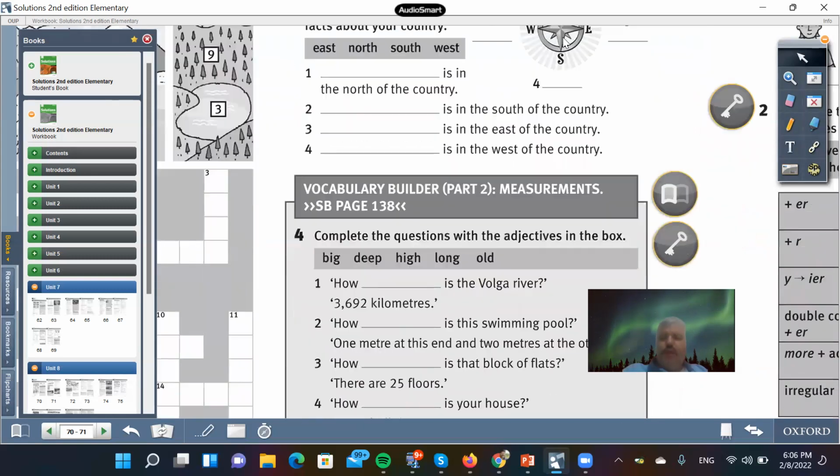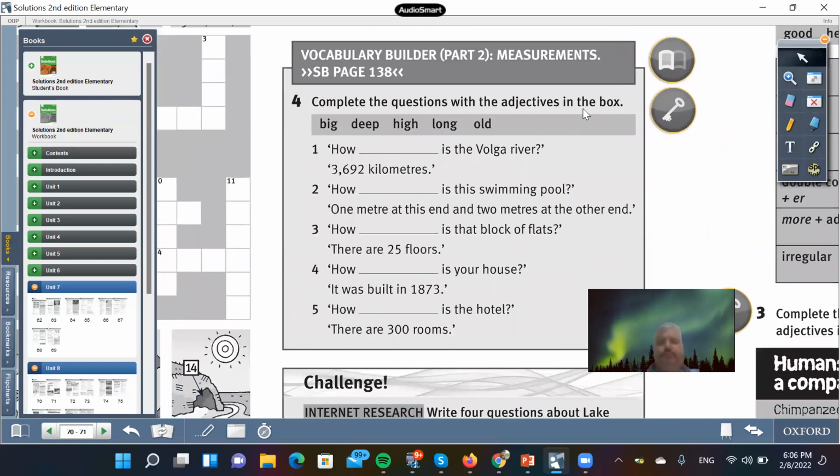Now we're looking at measurements. We want to know how long a river is. The Volga River is in Russia, and so we would ask, how long is it? It's 3,692 kilometers long. It's pretty long, but not as long as the Nile or the Amazon. I'm not sure how many kilometers they are, maybe 8,000 or 10,000. Can't remember.